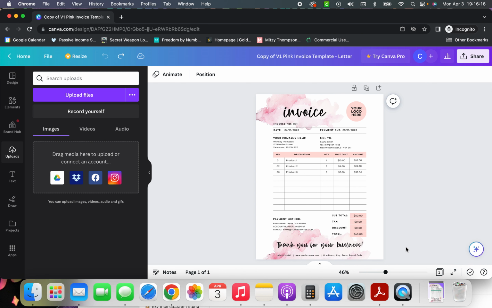In this example, I'm using an invoice template that I've made, and most likely if you're watching this, it's because you've purchased this template or a similar one from my Etsy shop. So yeah, I'm just going to keep this quite short just so that you can see how to use your template.